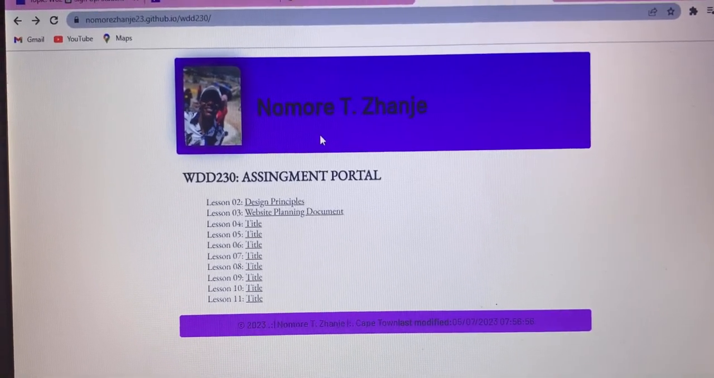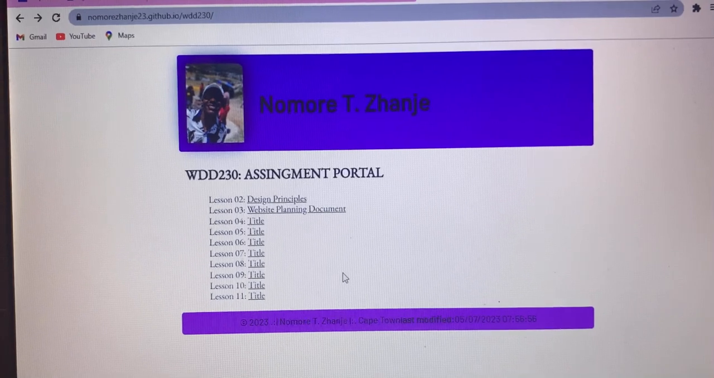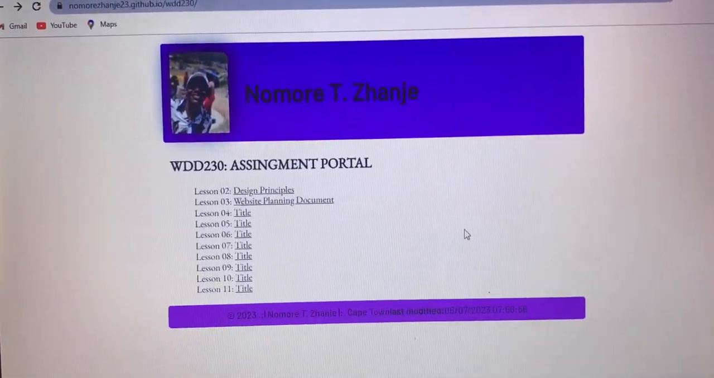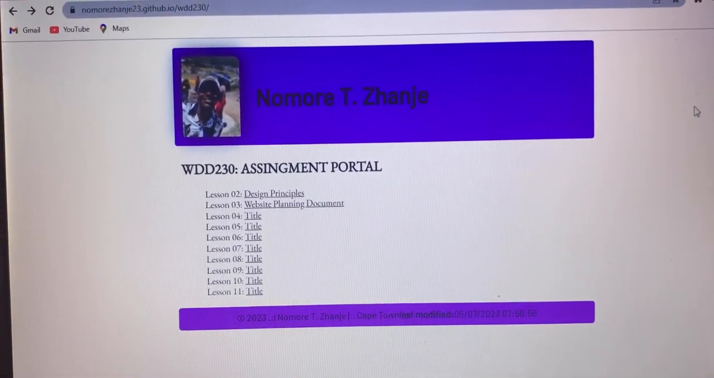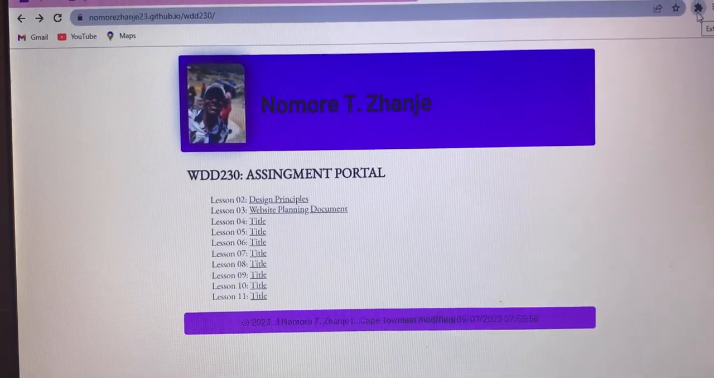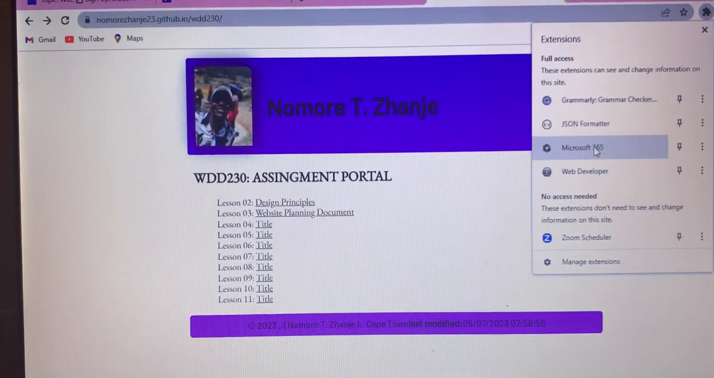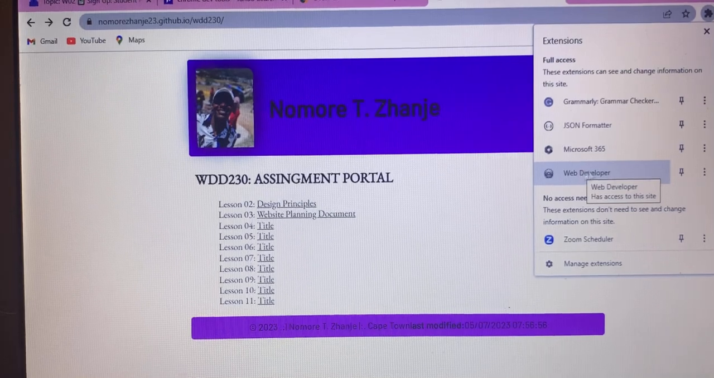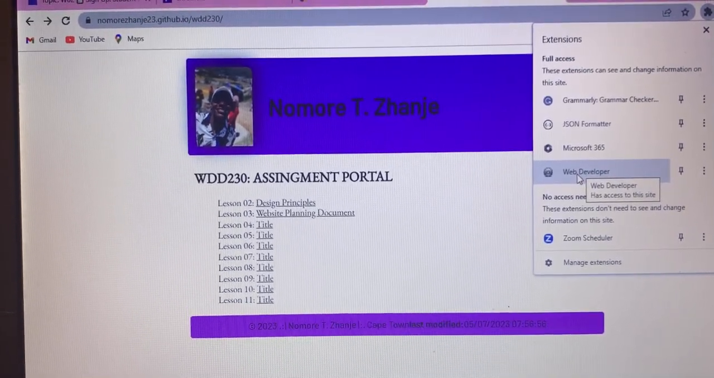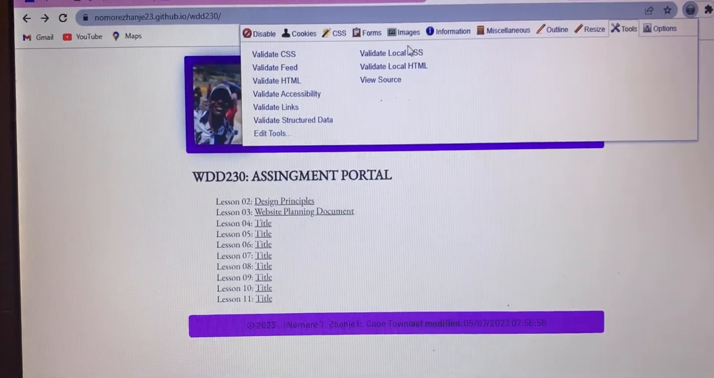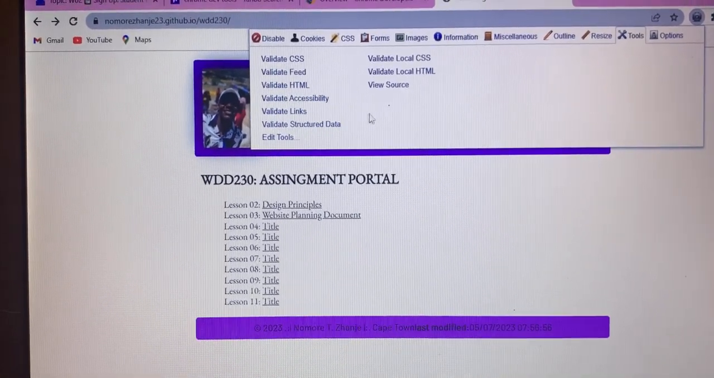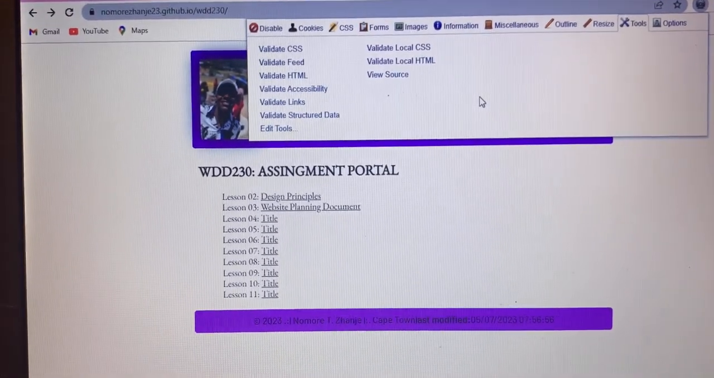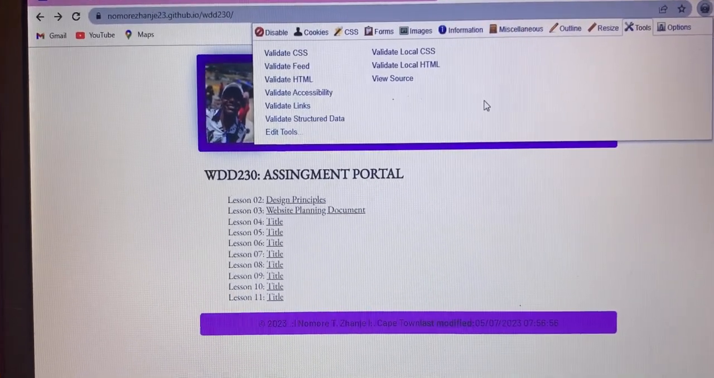Now, as a front-end web developer, it's very important to know how to use Chrome DevTools. If you remember, if you come here, you will see that we have an extension, and one of the extensions that we downloaded earlier in the course is this web developer. It's very important that we have it. It helps us check what's happening with our pages.